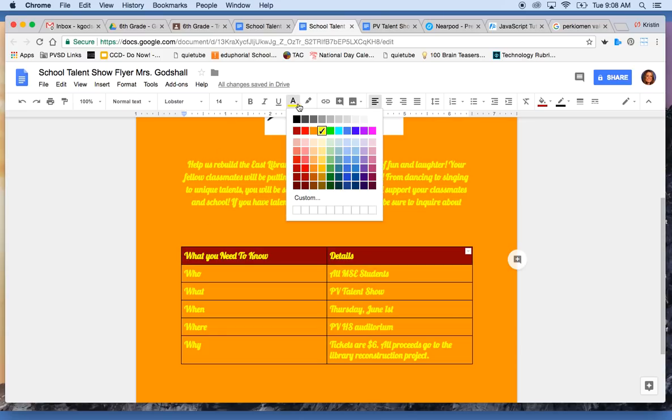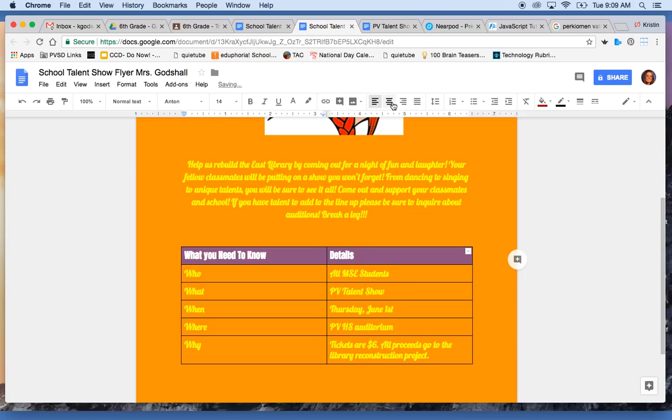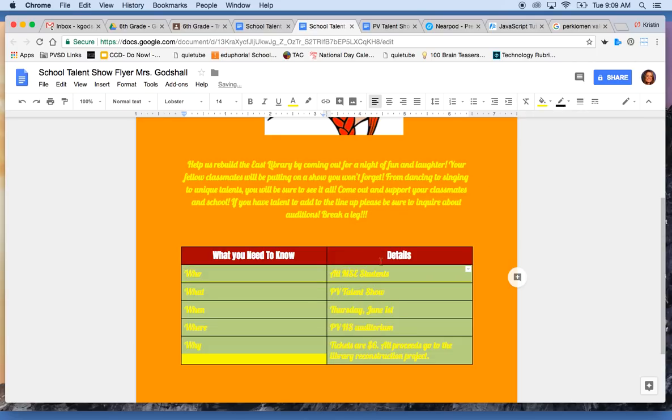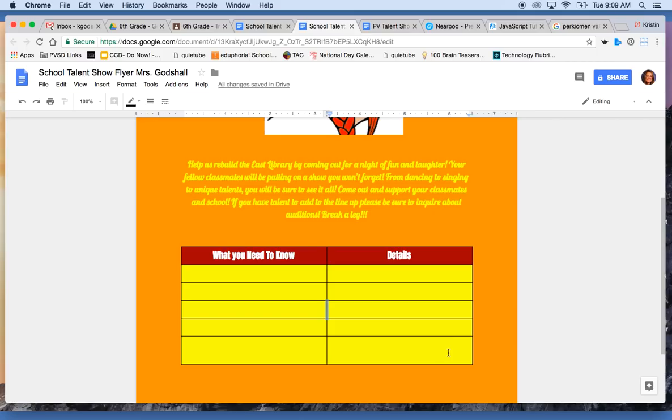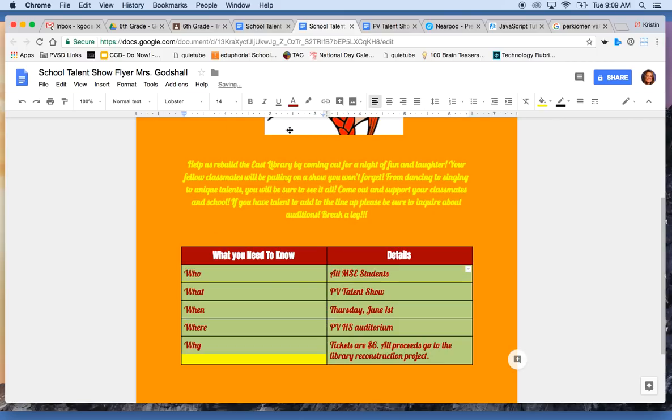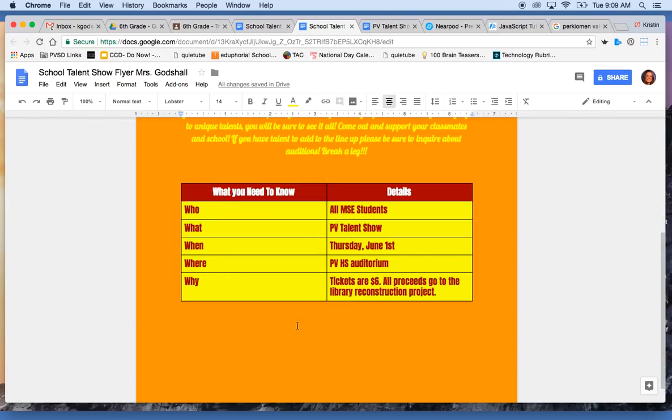Now I'm going to come back and I'm going to change the text color to white. And I'm going to change the font. I might even center it. Down here, I'm going to highlight my rows, and I'm going to make this yellow, so the background color yellow. Now obviously you can't see the text because yellow on yellow doesn't show very well, but I'm going to change the color and change the font. There we go. Awesome. All right, moving right along.